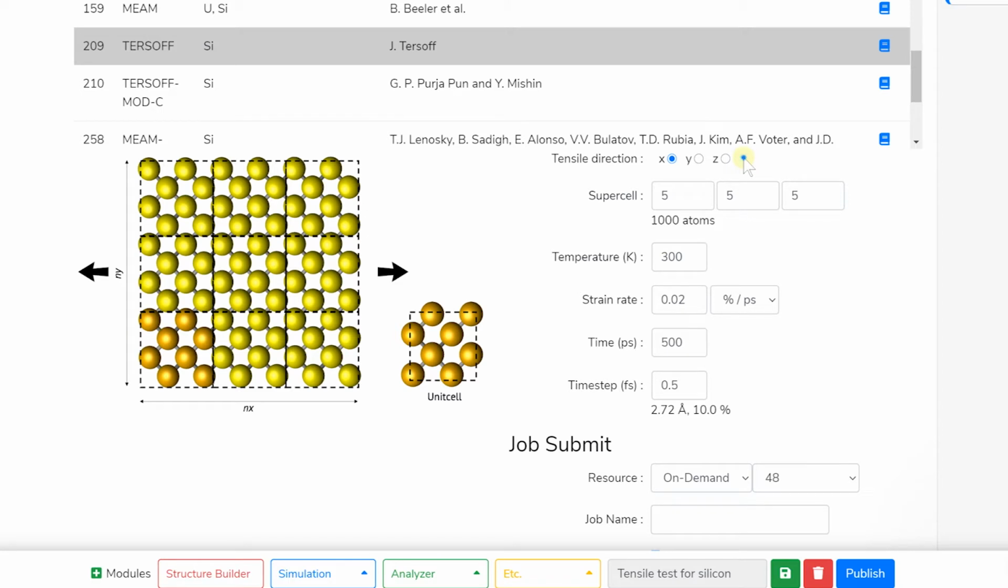Choose proper tensile direction. Determine the size of the supercell. Set the temperature of the system. Determine strain rate. Set the total simulation time. Set the time step. Check the length variation and strain rate at below.